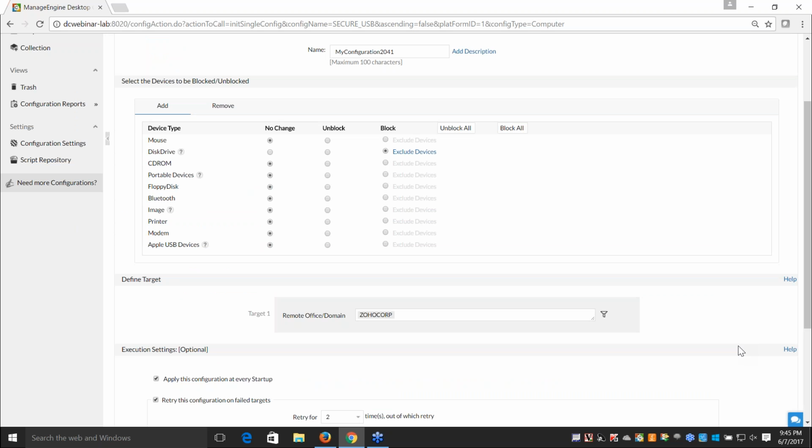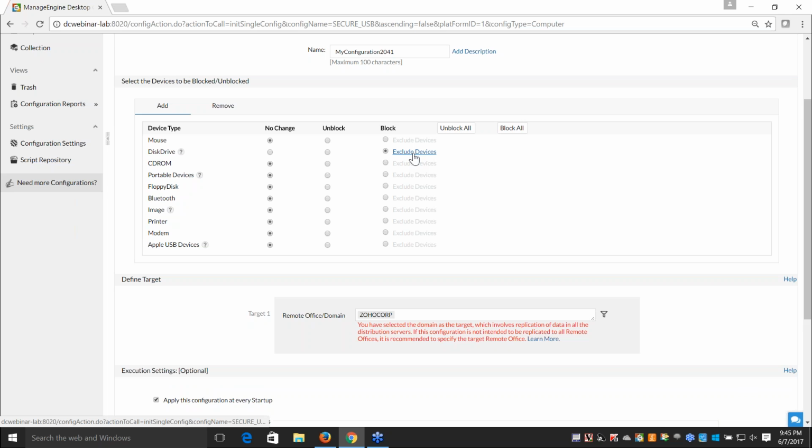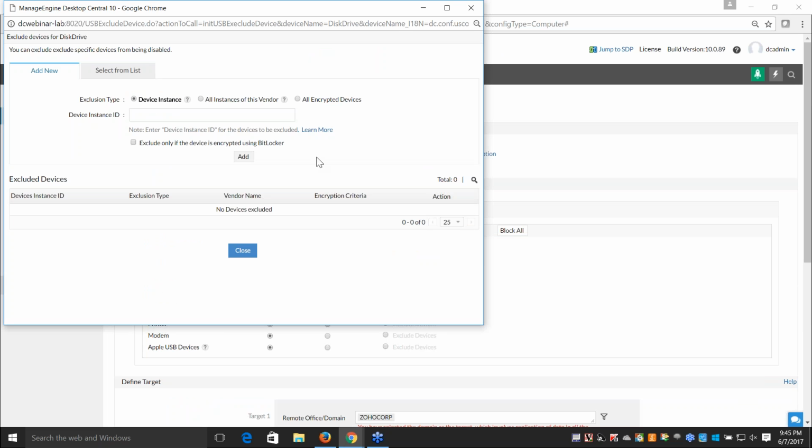It's deployed. Now, as an administrator, I have some responsibilities. Like I do have an external hard drive where I need to take a backup of my local servers on a periodic basis, like twice in a week, for example. Even I cannot use these USB devices. In such a condition, Desktop Central helps me go with the exclusion option.